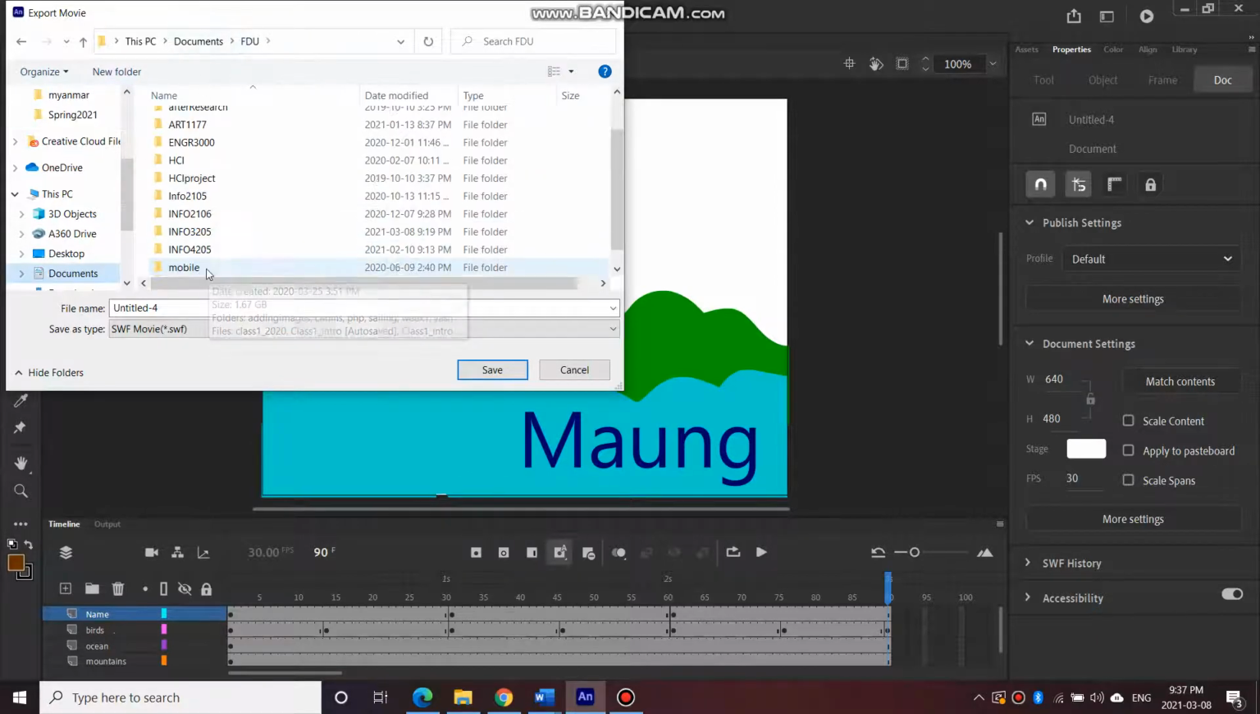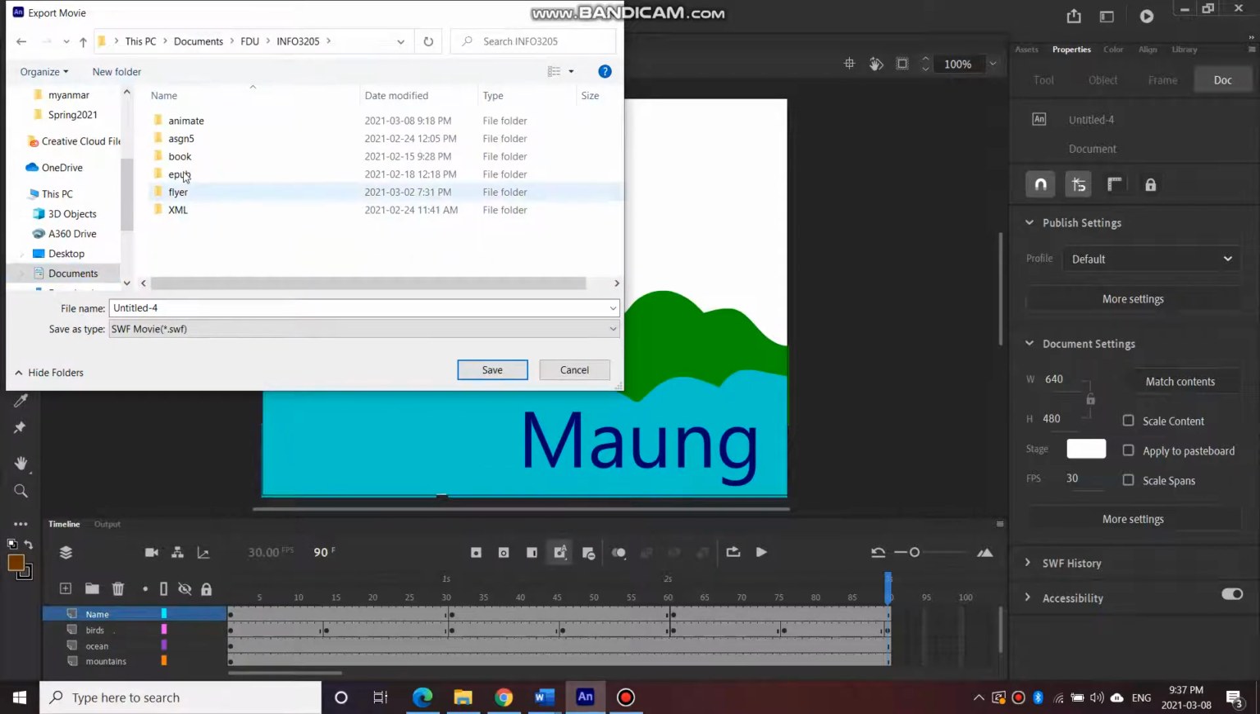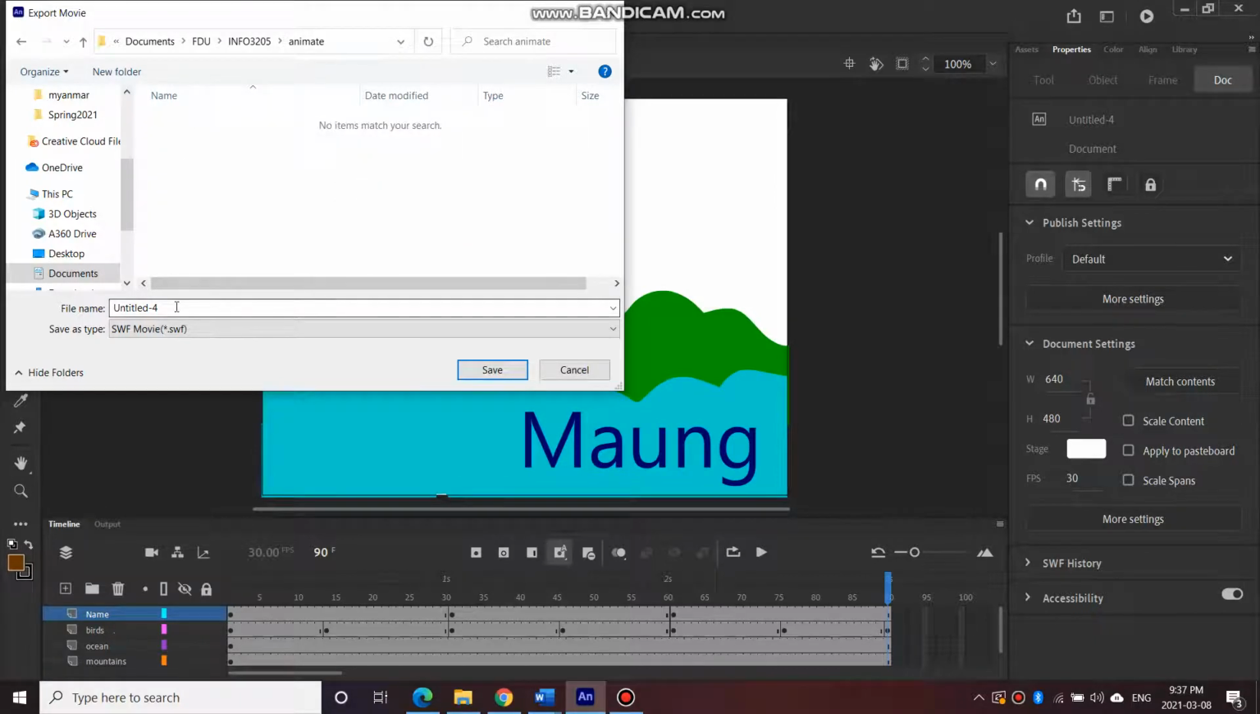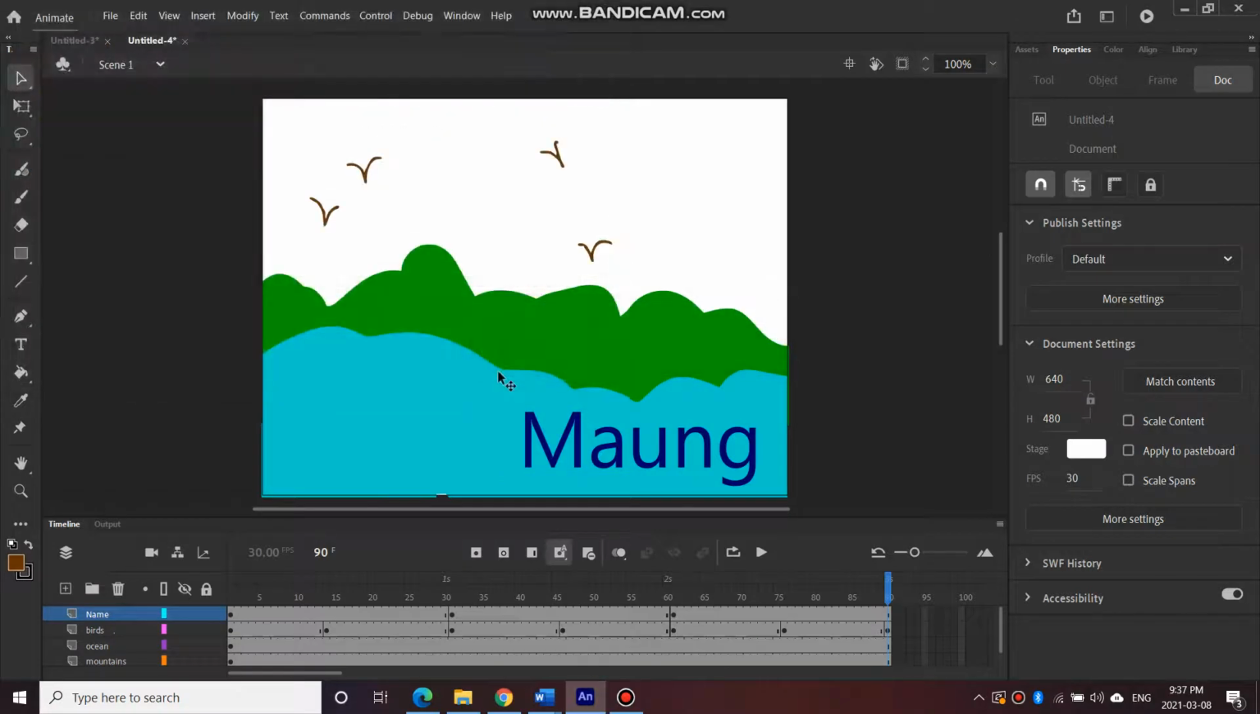in the right folder. So I'm going to go to 3205 and go to animate, and I'm just going to call this my first movie. Okay, my first movie. So SWF is the Animate movie file basically, so you can only watch it if you have Animate on your computer, but that's okay. If you send me that, I can open it up. So let's go take a look.